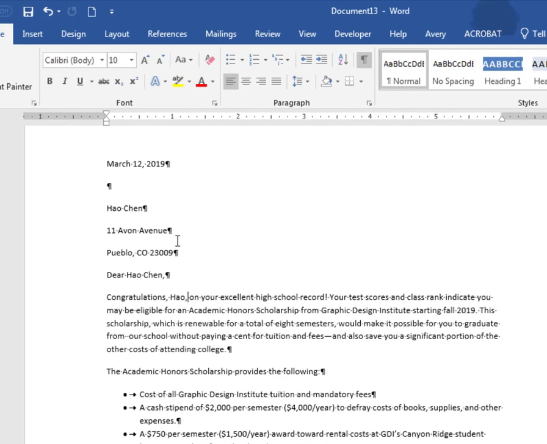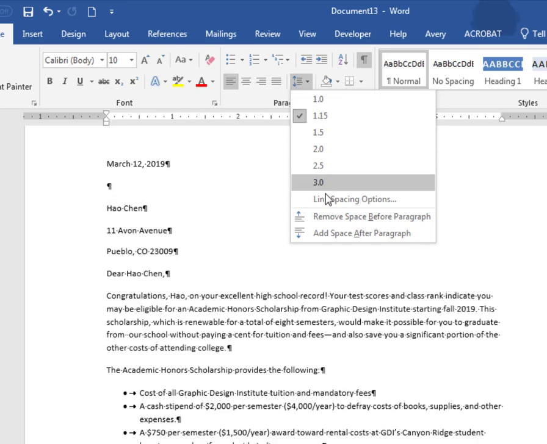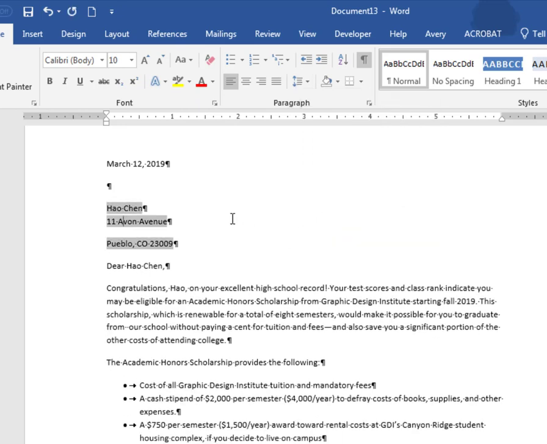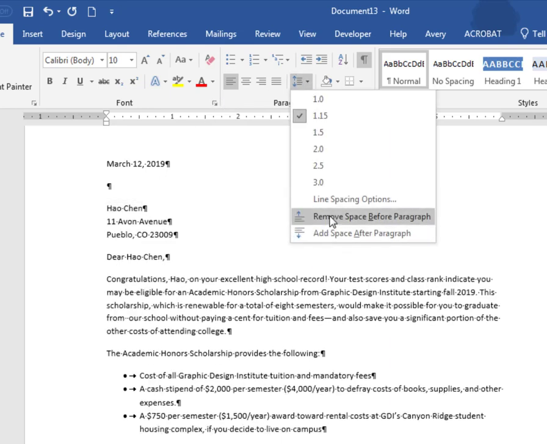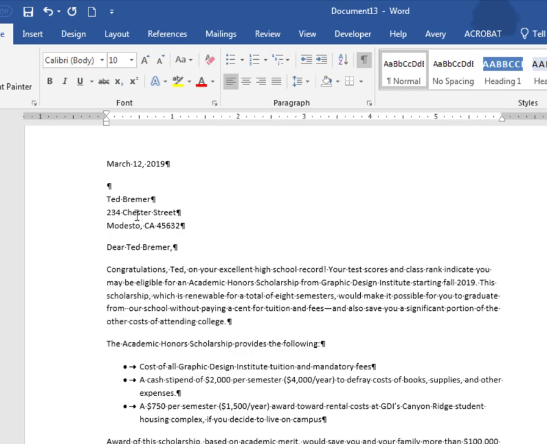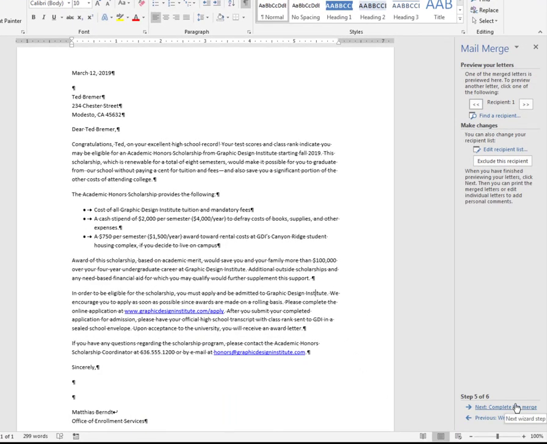I have a paragraph here for each line, and we want to just get rid of the space above these lines. So I'm going to remove the space before the paragraph or the address, and I'll click on the city, state, zip. And in our paragraph group, I'm going to remove the space before that one. After I have adjusted the line spacing, I can go ahead and complete the merge.